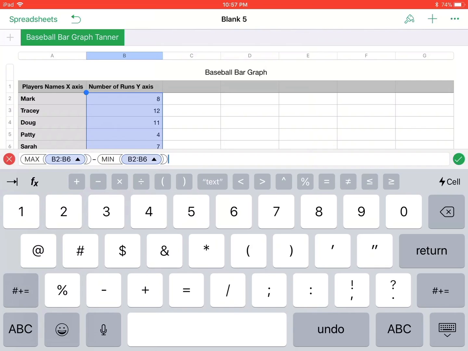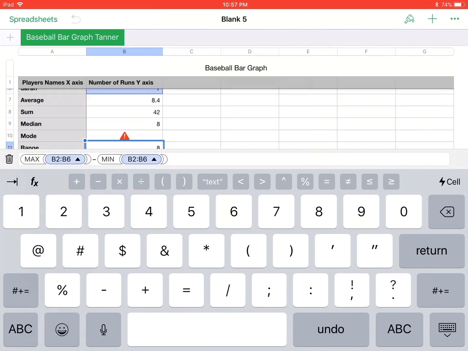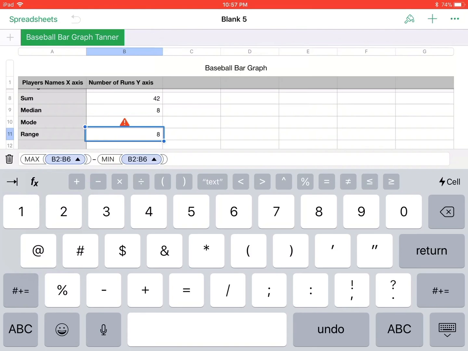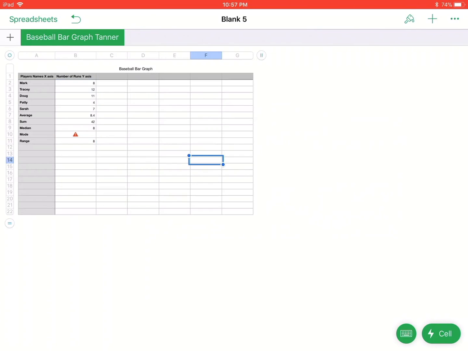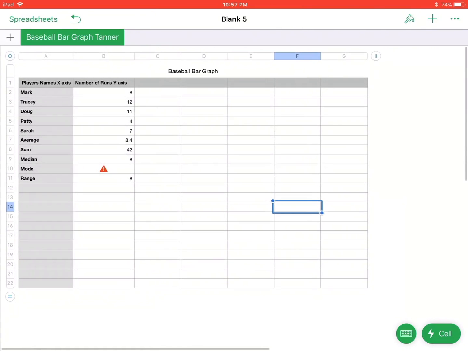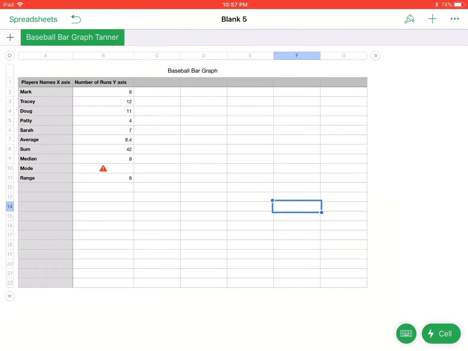So basically what you're asking this formula to do is find the maximum number in that range of data and subtract the minimum number from it. And so that's going to be what our range is. So we're going to press the green button again, and it looks like for this set of data the range is 8. Let's close our keyboard out so we can see better on the bottom right. So now that we have that done, let's use this data to make first a bar graph.